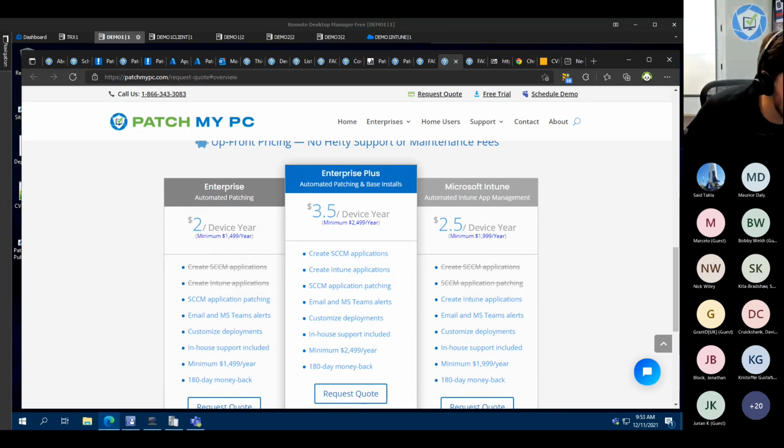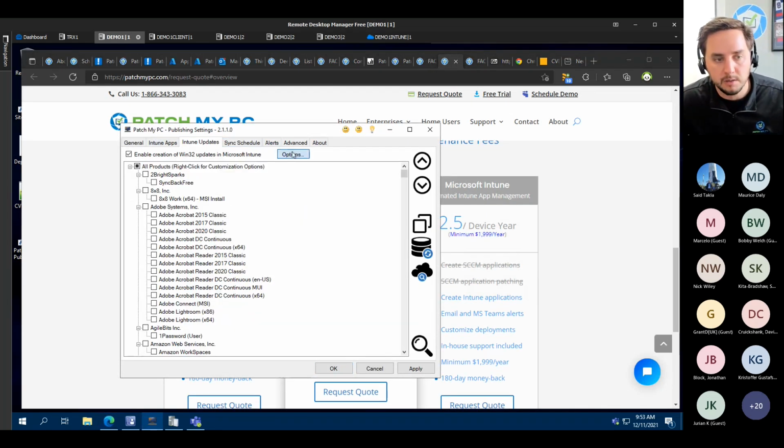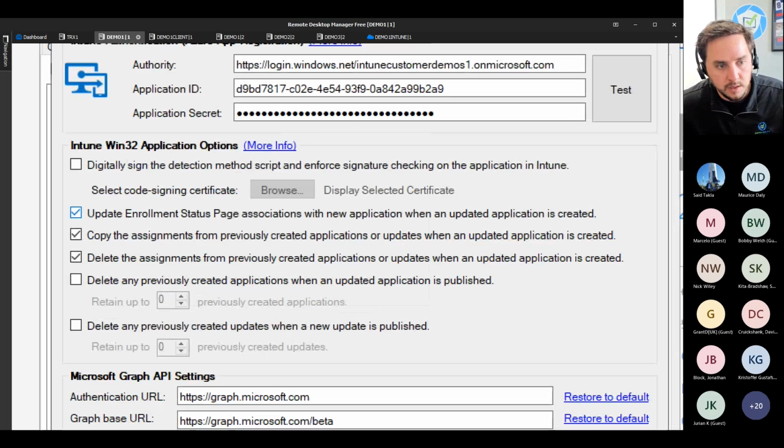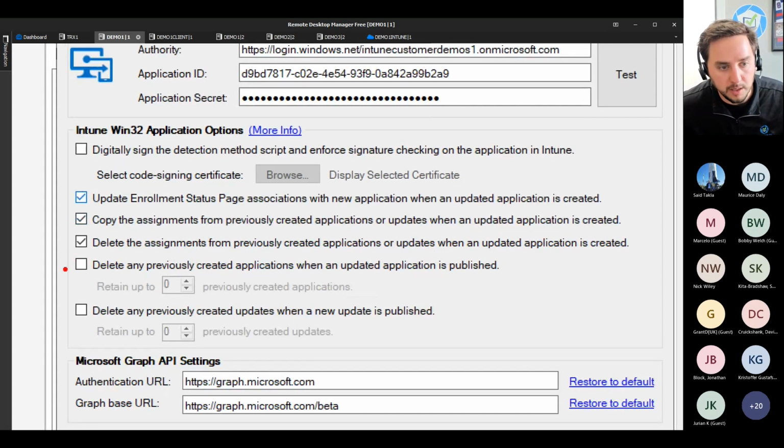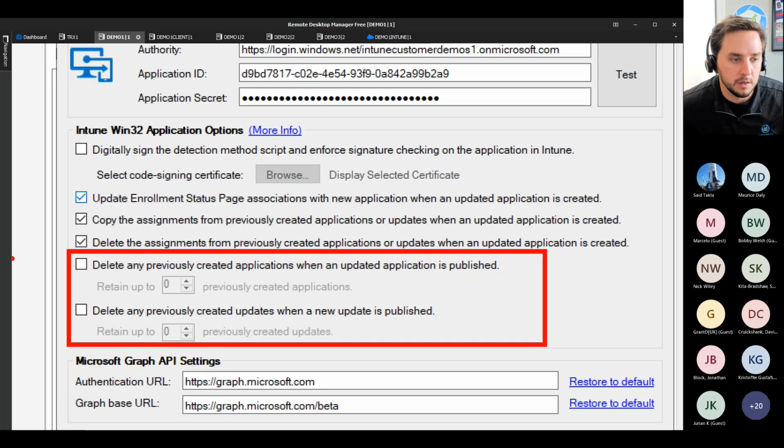From the staggered releases, I know we went into some of the rings. We do have the ability to keep multiple versions of the products. By default, we don't delete previous versions of products. So let's say that Chrome 88 came out and you were at 87, you could still have both 87 and 88 at the same time.